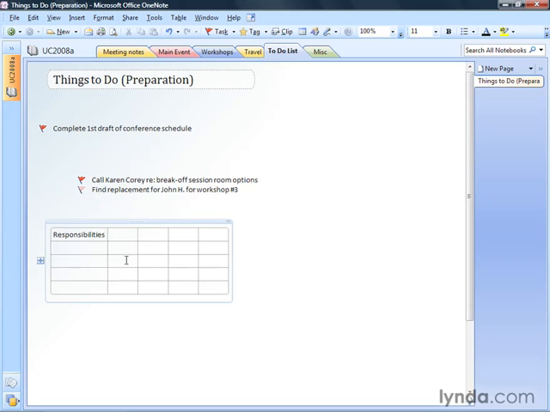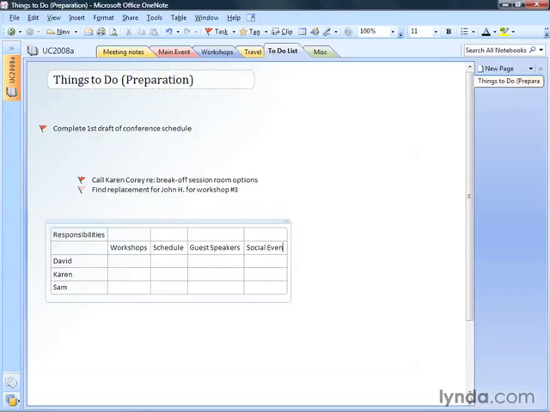All right, right below responsibilities here, I'm going to go down a line. I'm going to type in my name. I'm going to go down to the next one, type in another name, and on the next line, one more name. And over here, I'm going to put in some labels. I'm going to type in workshops, schedule, and you can see the columns accommodate the width, guest speakers. And over here in the last column, I'm going to put a label in for social event.